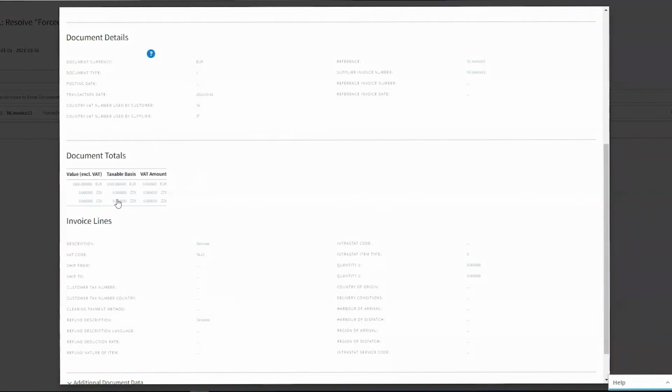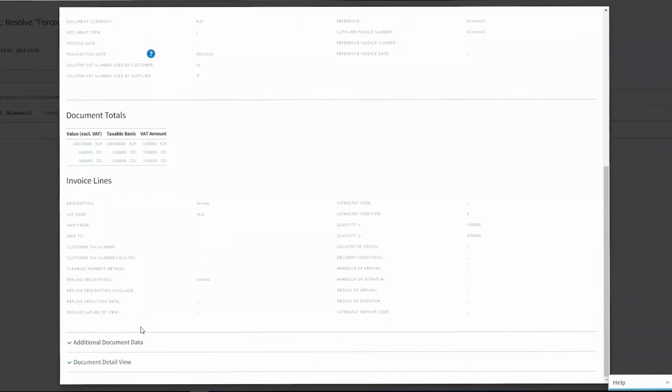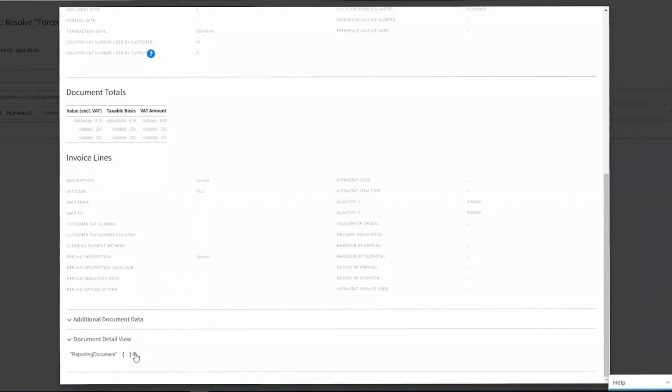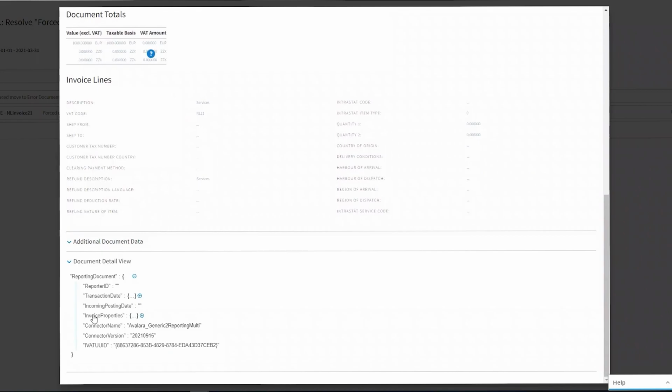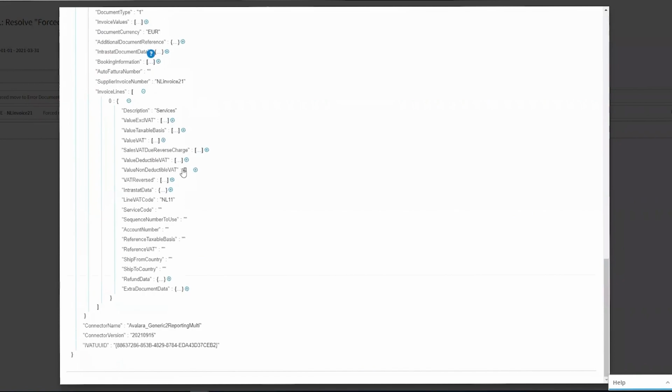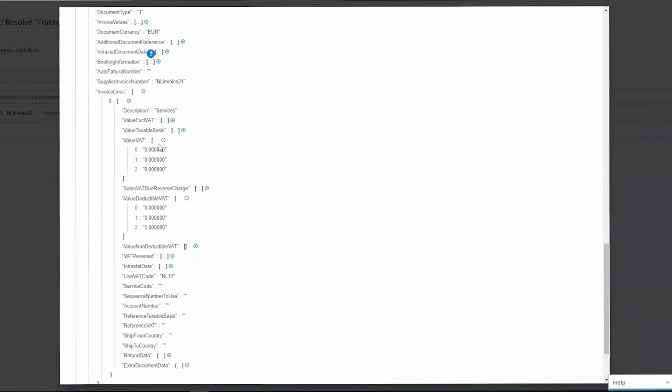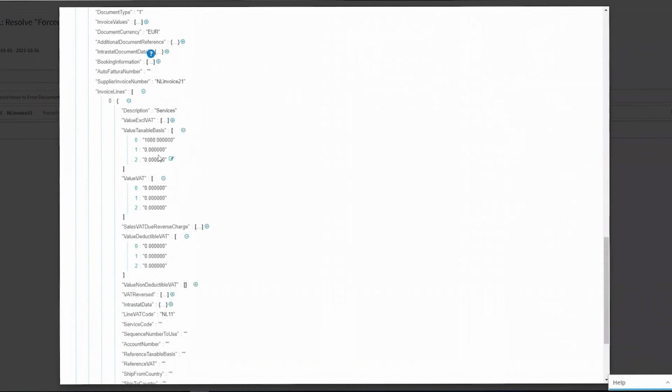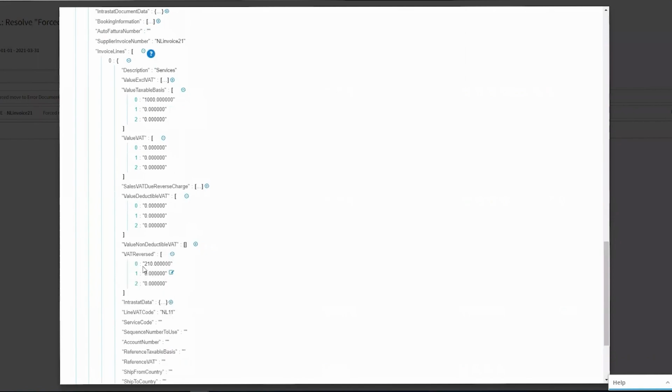As we said earlier, only the taxable basis and VAT amounts appear on the document total. So we need to go to the full document, which is the document detail view, and go to invoice properties and then invoice lines, and then open these nodes. So this is the deductible VAT value we're looking for. You can see here it's 0. The VAT amount is 0 as we expect. The taxable basis is 1,000, and then here we have 210 for the reverse VAT. So the piece that's missing is the deductible VAT, and we just need to update that as well.